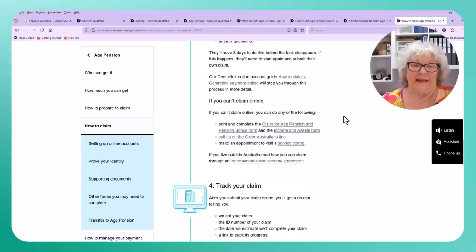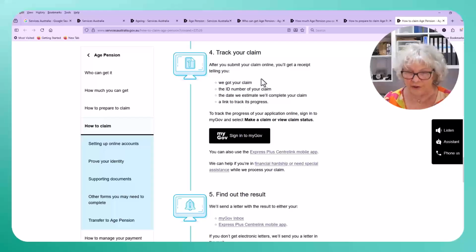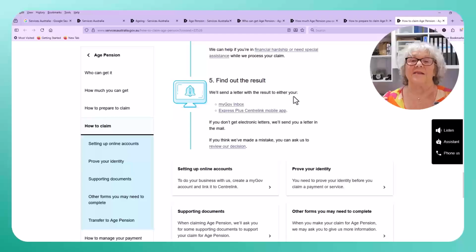So all of that, and then you can track your claim. Once you've put a claim in to get the pension, you get a receipt telling you that they got your claim, an ID number of your claim, the date they estimate they'll complete it, and a link to track its progress. Then they'll send a letter to either your MyGov inbox or the Express Plus Centrelink mobile app. If you've got that app on your phone, it'll go there, otherwise it'll go to MyGov. Again, your normal email program will tell you that there's something in MyGov.